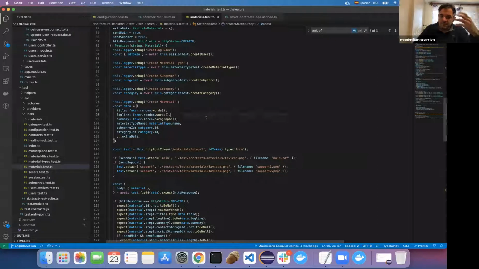Because of this, your test will be atomic, because you will be creating everything in your workflow from scratch. You will not use the information existing in the database. You will create everything from scratch, and you need to prepare your infrastructure in order to support those kinds of things.